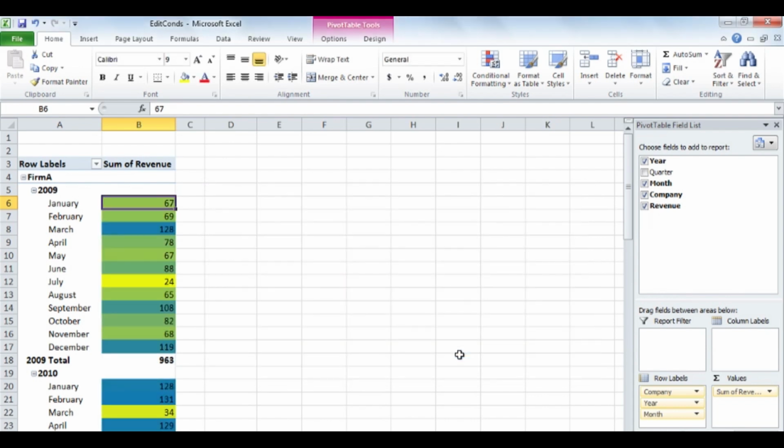You're not stuck with a conditional format after you create it. You can change any aspect of the rule you like, so feel free to experiment with the rule that provides you with the information you and your audience require.